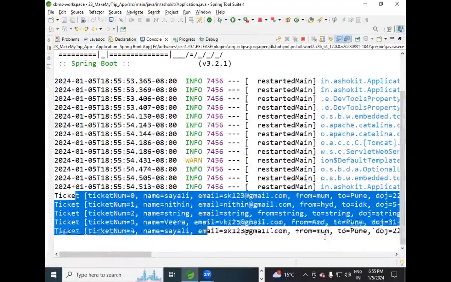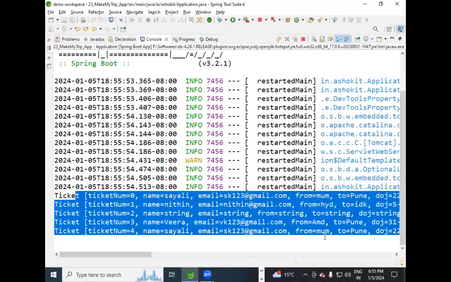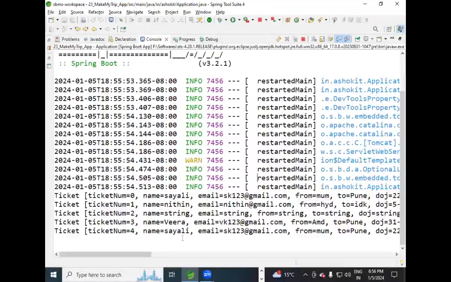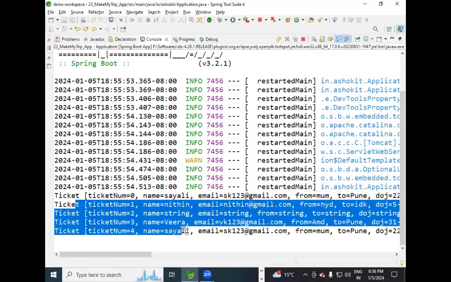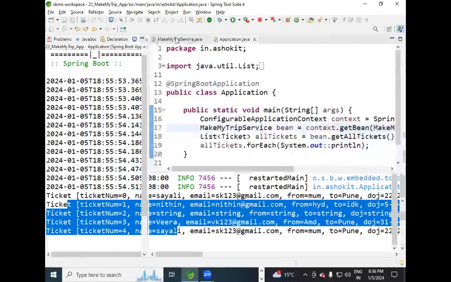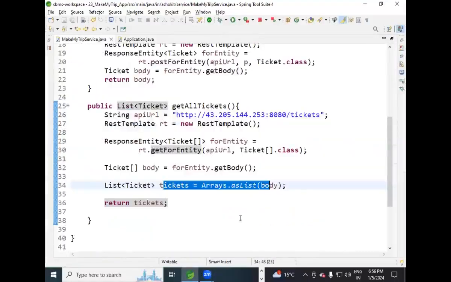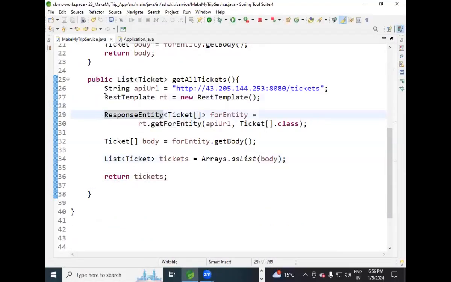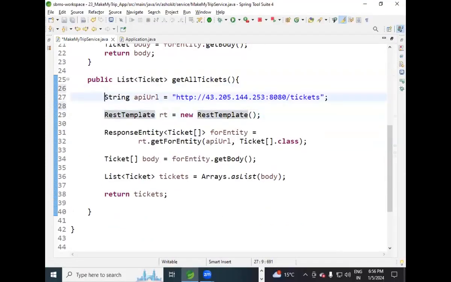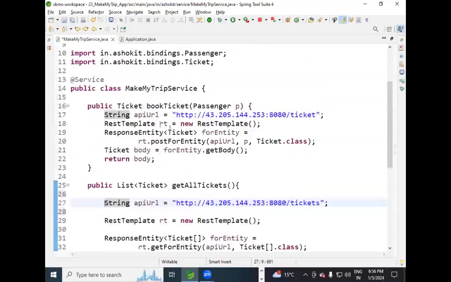Yes. Are we able to get the tickets or not? So where are these tickets actually available? In the provider. But where am I accessing? In the consumer. Provider will give the data in which format? JSON format. But how am I getting this data? In the form of objects. How is the JSON converted to objects? By using this RestTemplate. So our consumer logic is working.